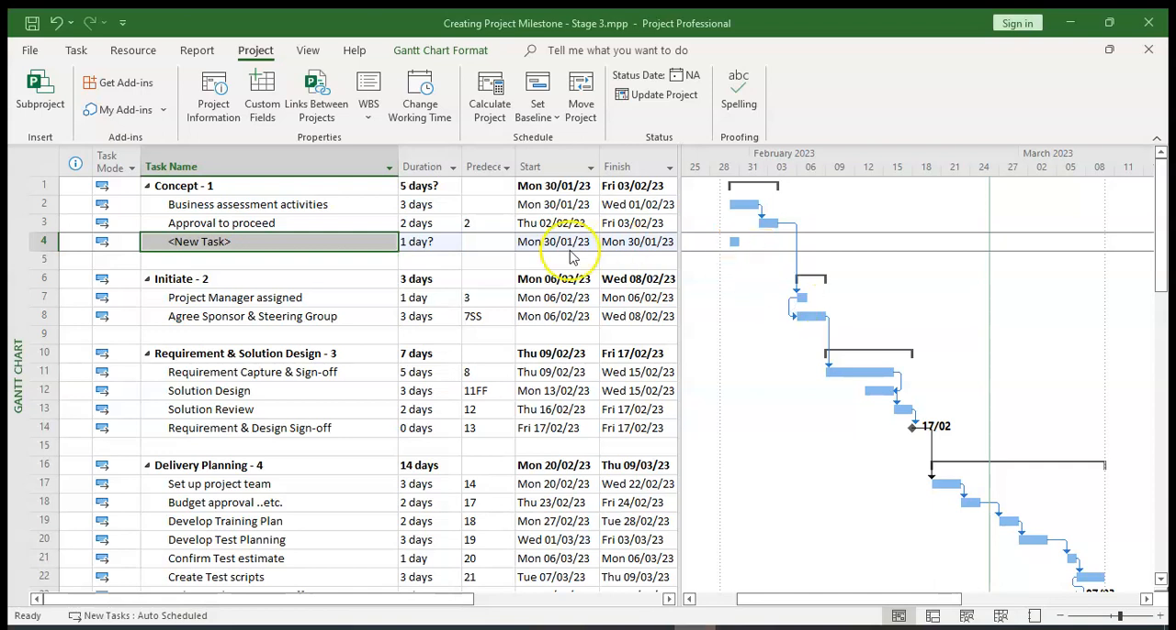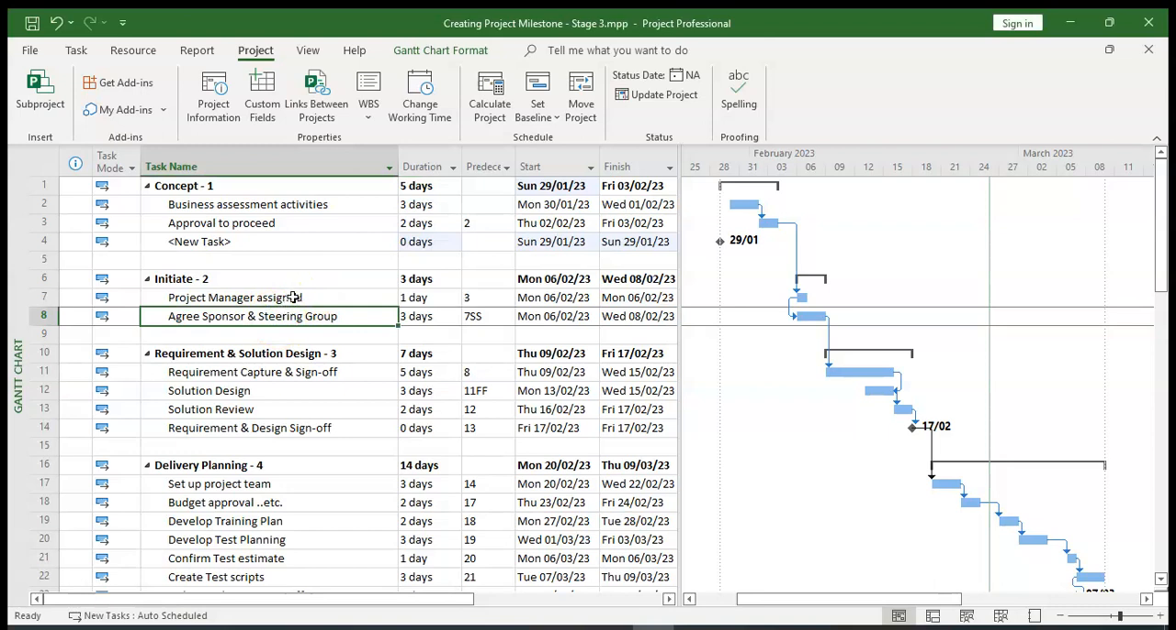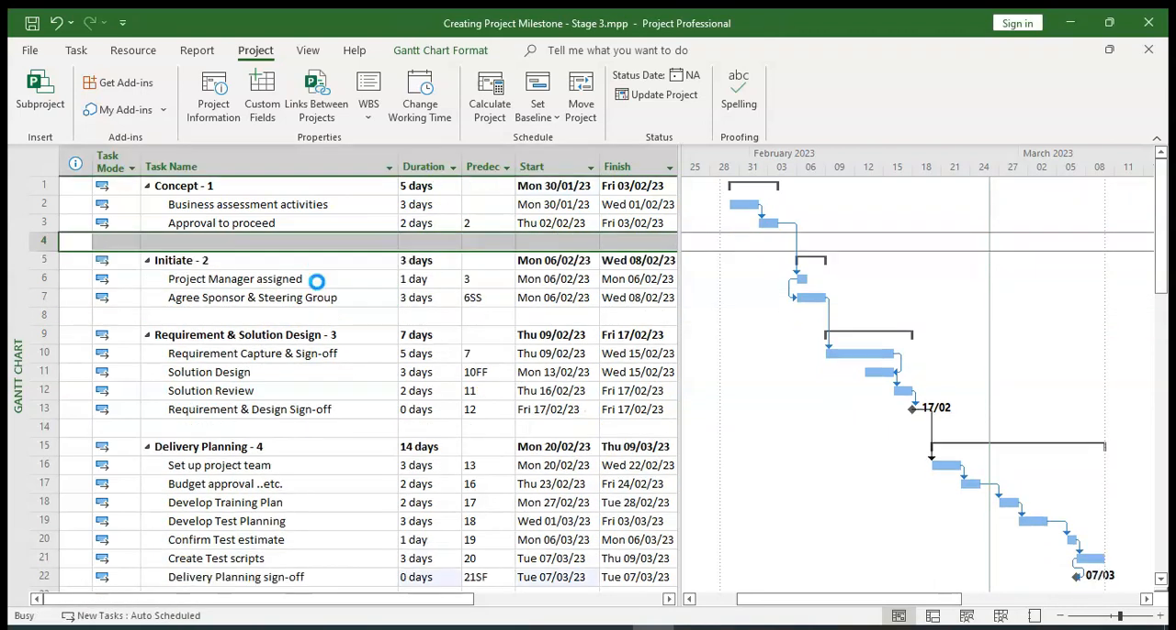Now, all we need to do is very much the same thing: set that to 0 days in terms of duration, and you can see that change in that bar from a bar to the diamond shape representing a milestone. I'm just going to undo that, and so that's one way of putting in a milestone. I'm going to undo that, and I'm going to show you another way.